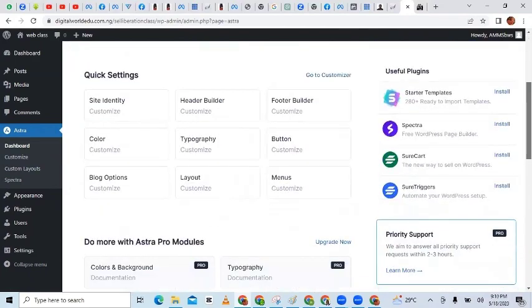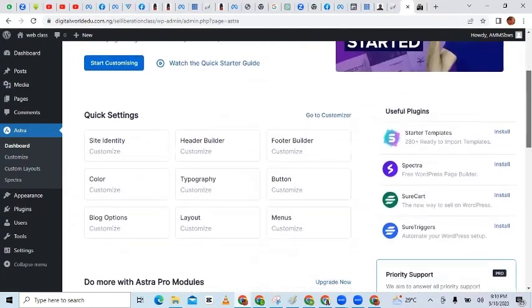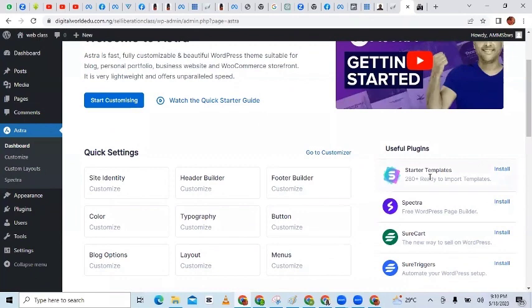Once it opens up like this, you're going to see install starter templates and useful plugins. This brings us to step number 4: install necessary plugins.